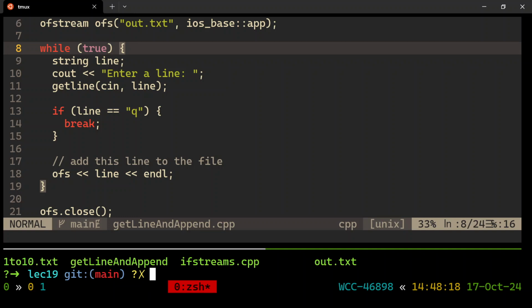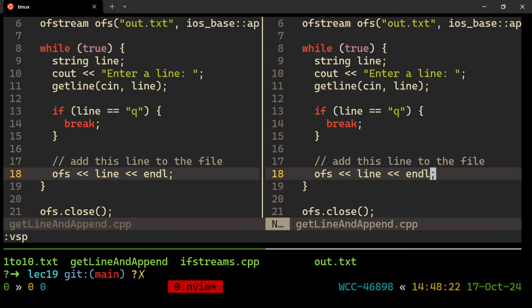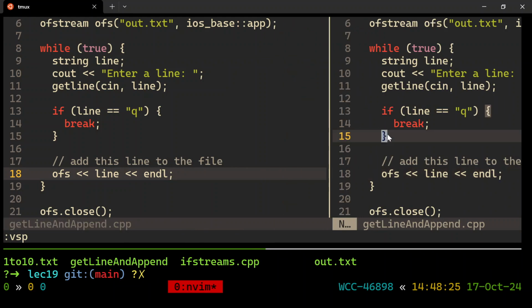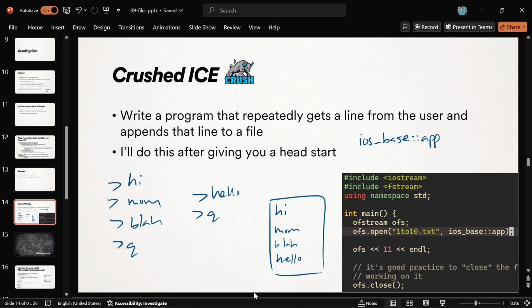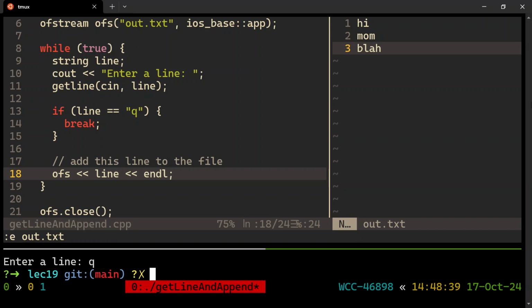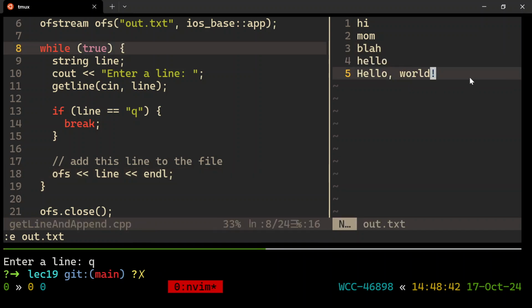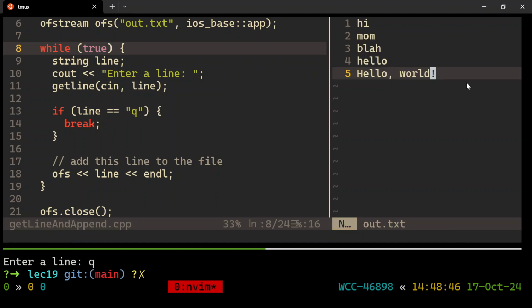And then you see that it made a brand new out.txt file for me. So let's look at that one. There it is, hi mom and blah. And so if I rerun the program, it should keep that stuff there. I can add more. Hello. It was getLine, so I could have multiple things. Hello, comma, space, world, exclamation point. Well, that's fine too. And Q to quit. And then if I refresh the file, there it is. It's all at the end. So this is like comments that can't be deleted, essentially, like a logbook.